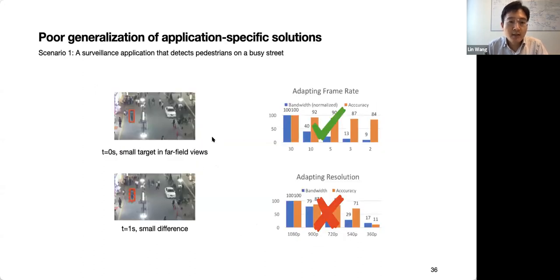So let's take a look at application-specific solutions. This is a very simple scenario where we have a surveillance application that detects pedestrians on a busy street. Let's say we have a traffic camera looking at the road. We are looking at very small targets in far-field views, right? And after 1 or 2 seconds, we see very small differences between the video frames.